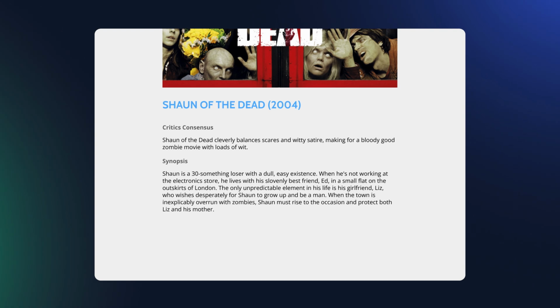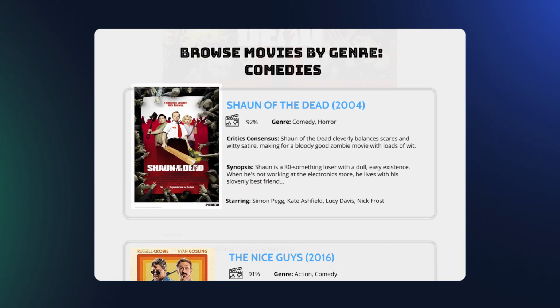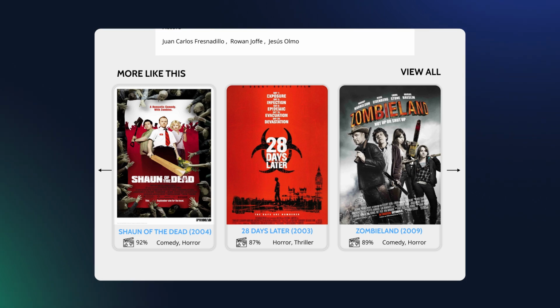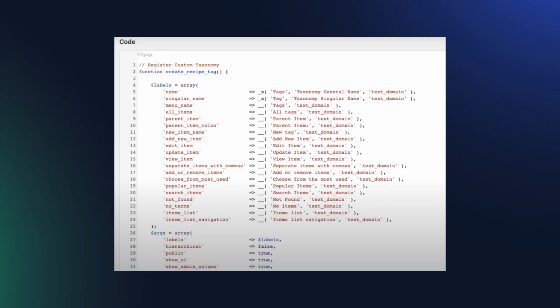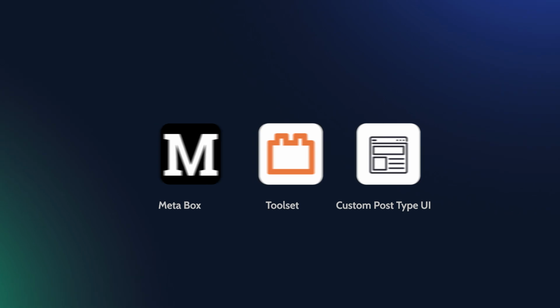Let's say you're running a movie blog. Your reviews need ratings, should be filtered by actor or genre, and automatically appear in different parts of your site without manually rebuilding layouts. That's when custom post types come into play. Sure, you can register CPTs with code, but it's not convenient. Even experienced developers often prefer CPT plugins to save time and effort.